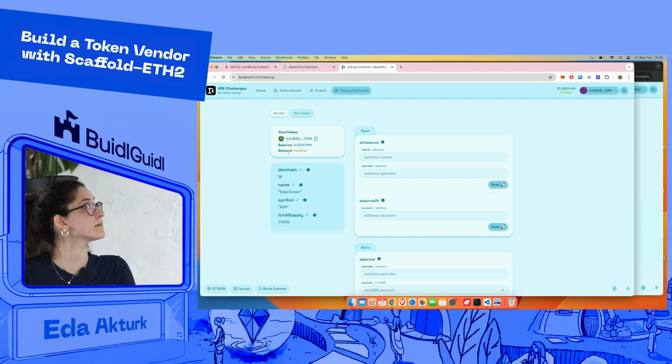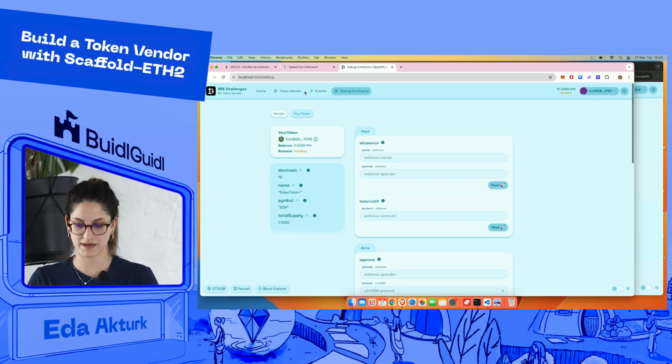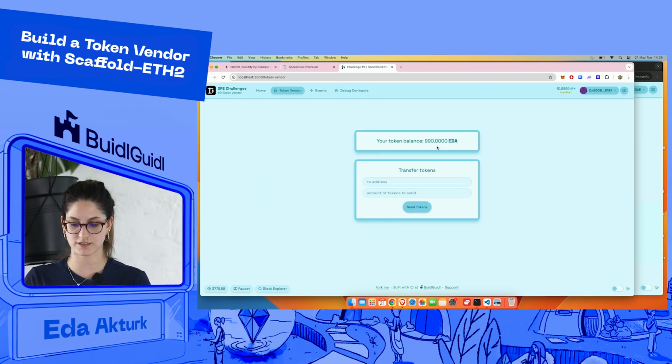It displays the basics, like the balance, the network, etc. So that's how I came. I just copied this, and then I did this. You can also specify that in your deployment scripts. But okay, so basically now we come to this token vendor.